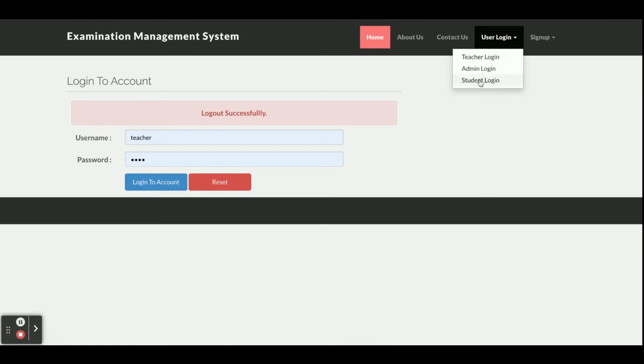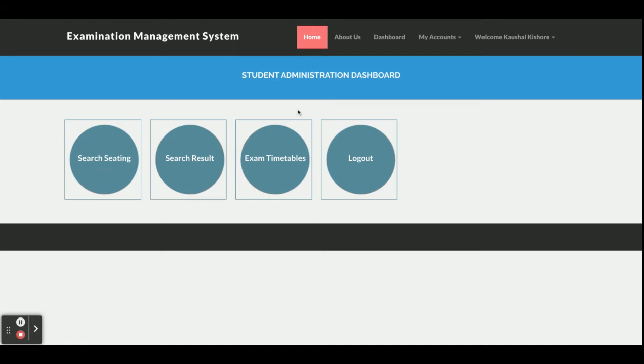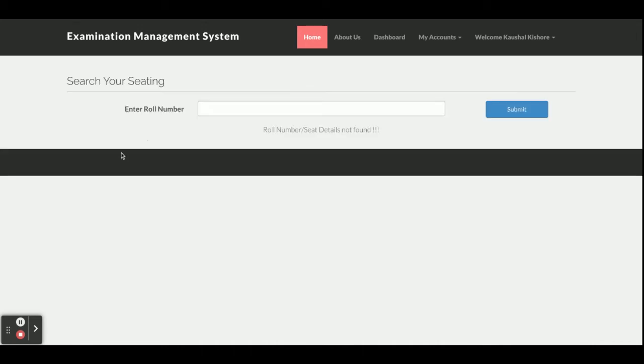Now I am going to log in as a student. The user ID is student and the password is test. Once the student logs in, he will be able to see his details. He will be able to search the seating. Once you click on search seating, the student needs to enter his roll number. Once he enters his roll number, he will be able to see his seat details.